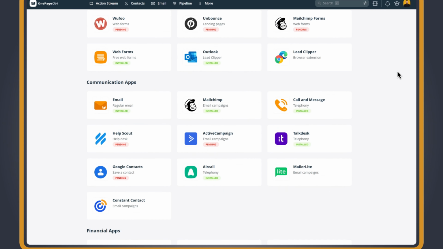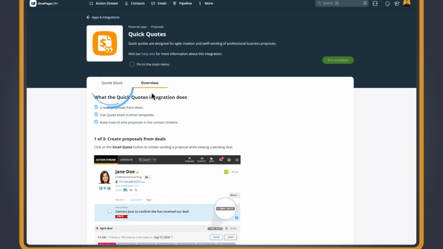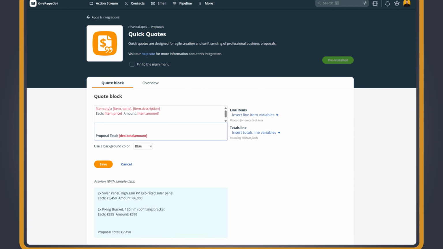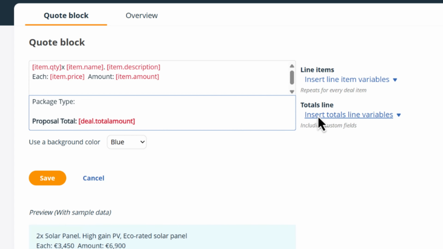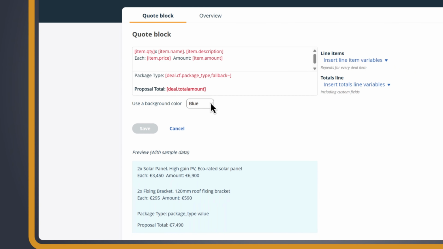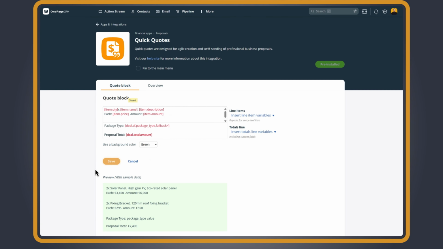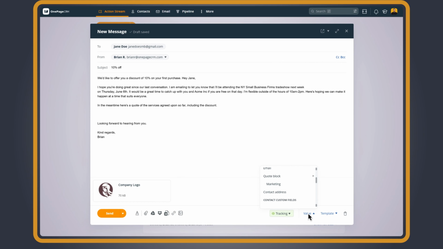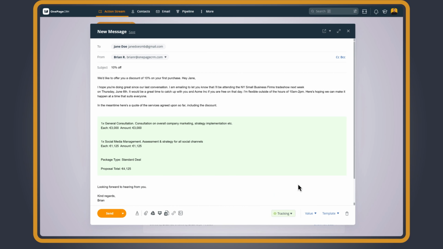You can even customize your quotes. In Apps and Integrations, select Quick Quotes and open the quote block settings. You can add or remove data using the variable fields. For example, the discount size, the package type, and any other custom fields you may have saved. You can also change its color. The quote block is a variable that you can use in any email. Just make sure to insert the correct one if there is more than one deal associated with this contact. Quick Quotes is a simple add-on available to all OnePageCRM users for free. Generate professional-looking sales quotes in just a few seconds.